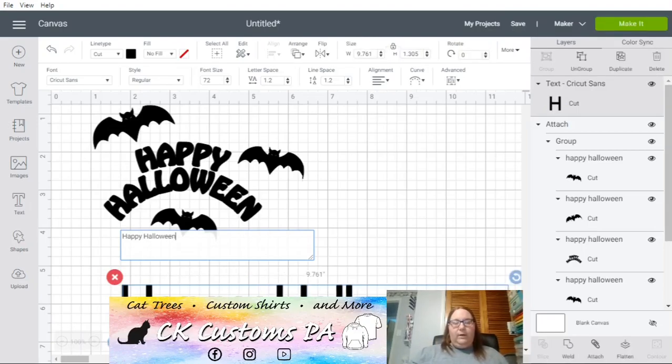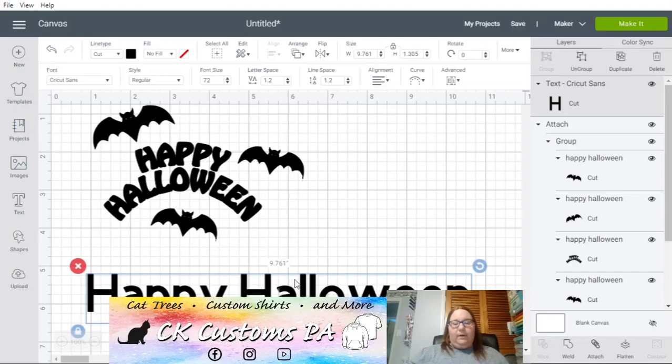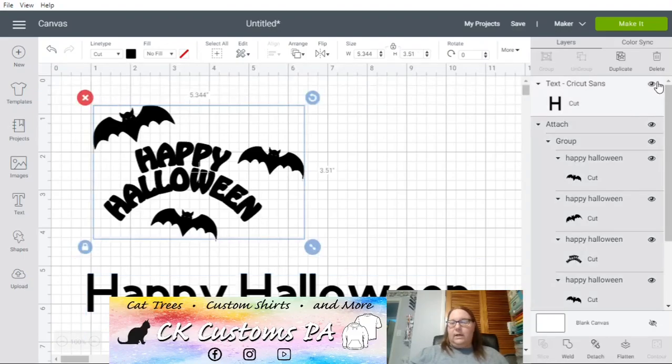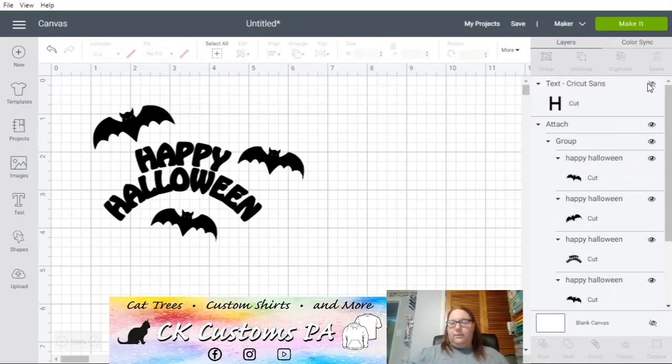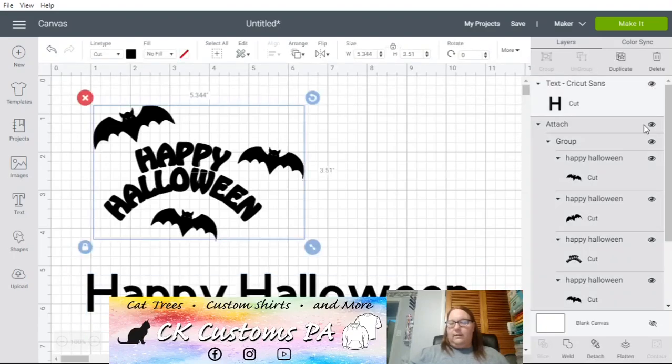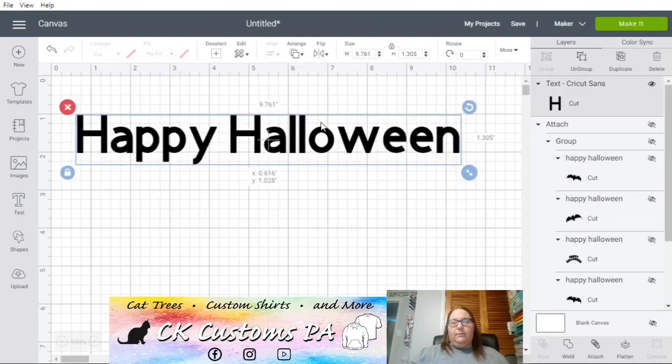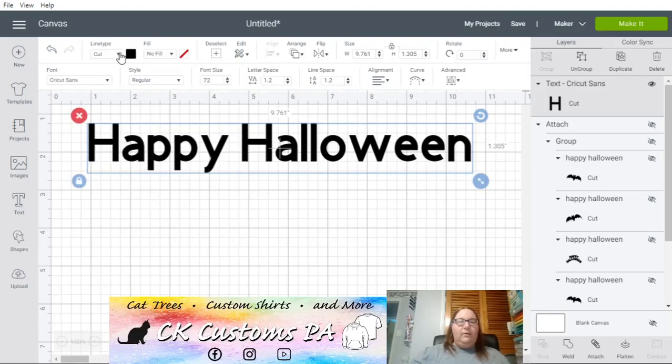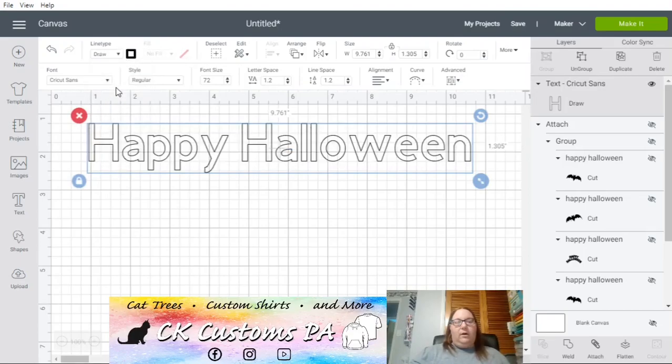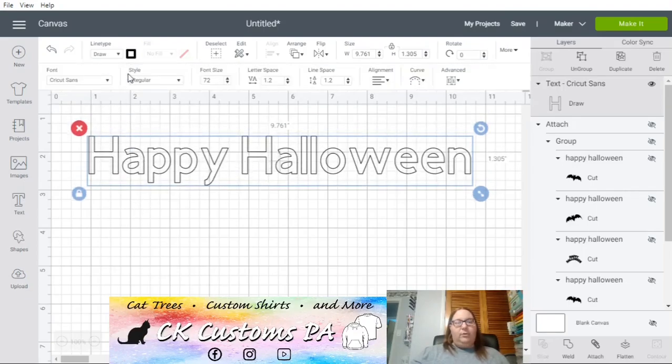If I write Happy Halloween, bring it up because I know you can't see it. It's underneath the banner. Let's hide that. Bring in the Happy Halloween. I just typed Happy Halloween. If I switch that to a draw, it's going to draw those lines using one of your Cricut pens or markers. There are fonts that, maybe we'll just go into fonts at this point.